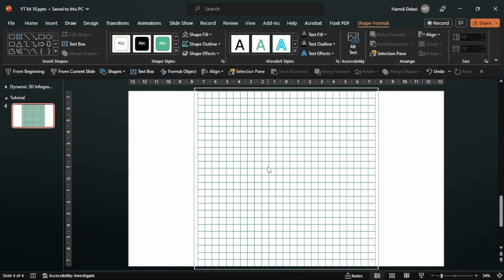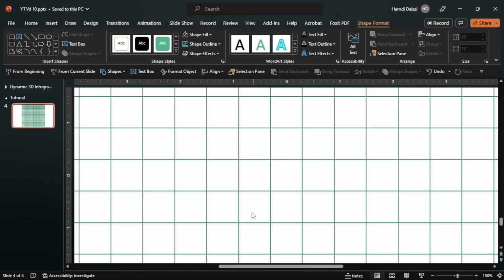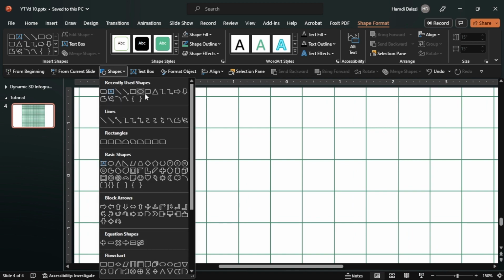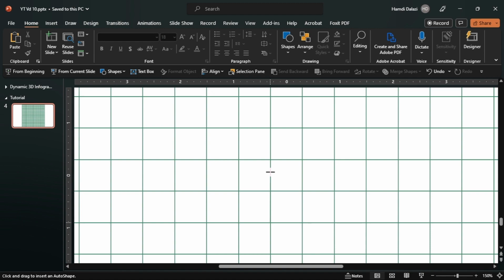Alright, let's zoom in. I believe using this square grid is one of the easiest ways to create geometric shapes in PowerPoint. So let's select the freeform shape tool, click on the start position, click, drag, click, drag, click, drag, click, drag to the end position.